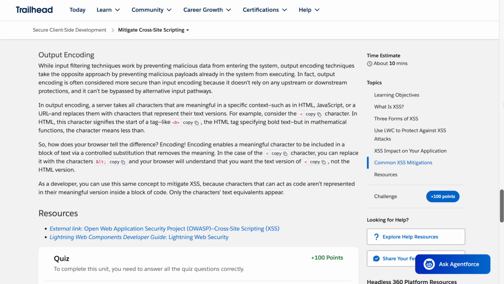Output encoding. While input filtering techniques work by preventing malicious data from entering the system, output encoding techniques take the opposite approach by preventing malicious payloads already in the system from executing. In fact, output encoding is often considered more secure than input filtering because it doesn't rely on any upstream or downstream protections, and it can't be bypassed by alternative input pathways. In output encoding, a server takes all characters that are meaningful in a specific context, such as in HTML, JavaScript, or a URL, and replaces them with characters that represent their text versions.